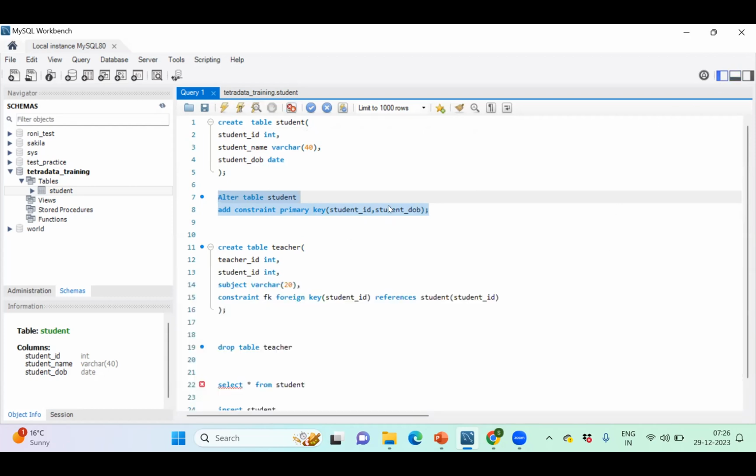We already declared this primary key. That is why it's throwing the error. But I was thinking this kind of error can be removed if we put a semicolon over here at the end of each statement.